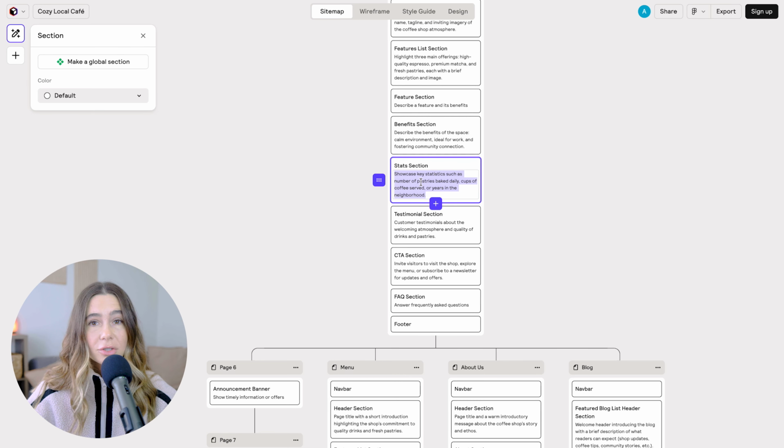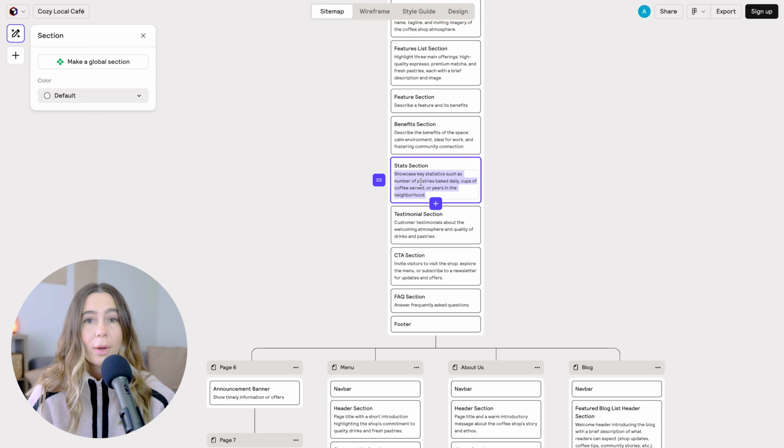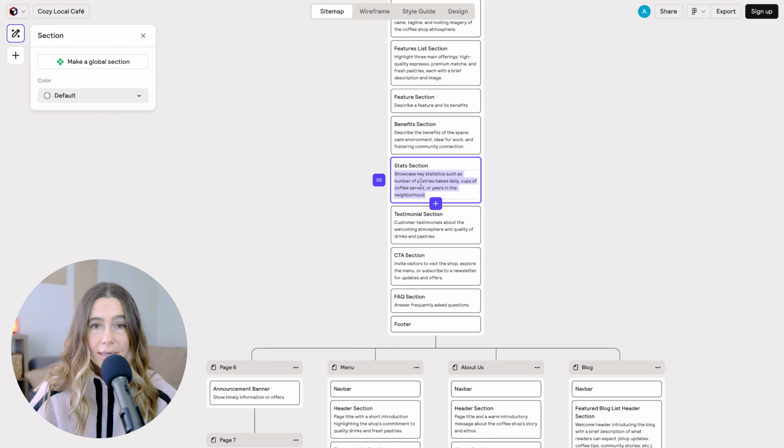Okay. Now after your sitemap is completely dialed in, you can convert it to wireframes. So this is where your website really starts to take shape. So Relume takes each page and creates a low fidelity layout showing where text, images, buttons, and sections are going to go. This just gives you a clear visual of your site before you ever design anything.